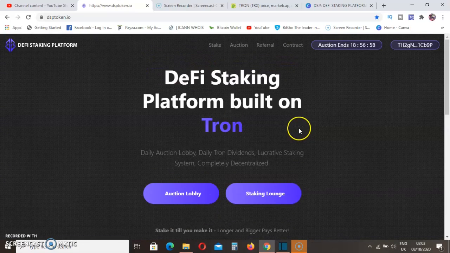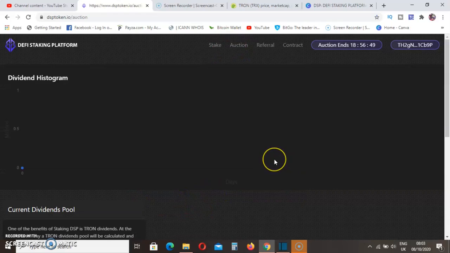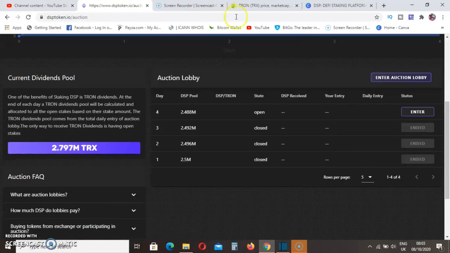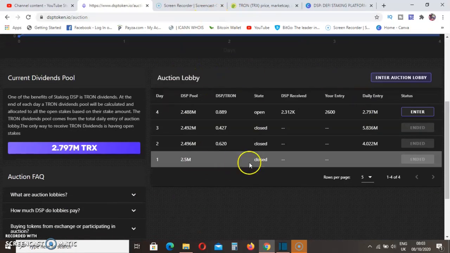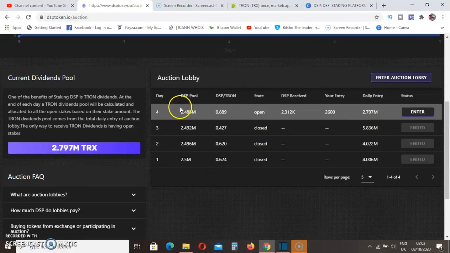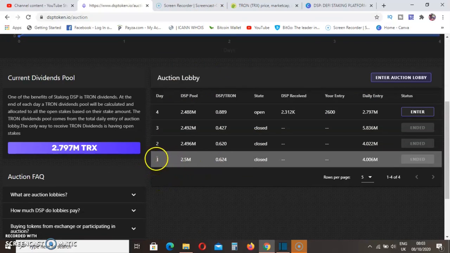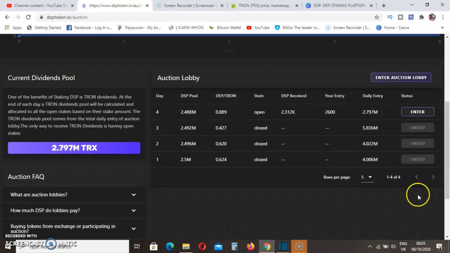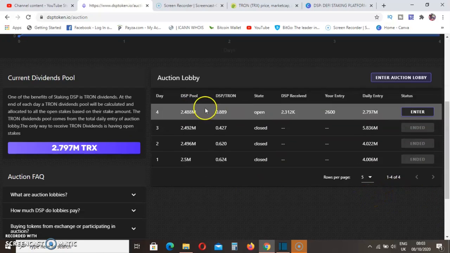So now when you come here, you have to go to the auction. You can either click here or click here. I prefer this one. You go to the auction lobby. The auction lobby opens like this. So far this is number 4. As you can see, number 1 opened, we bought, and then number 2, number 3, and then this is number 4. So I've been buying in all these days. This is how it opens.